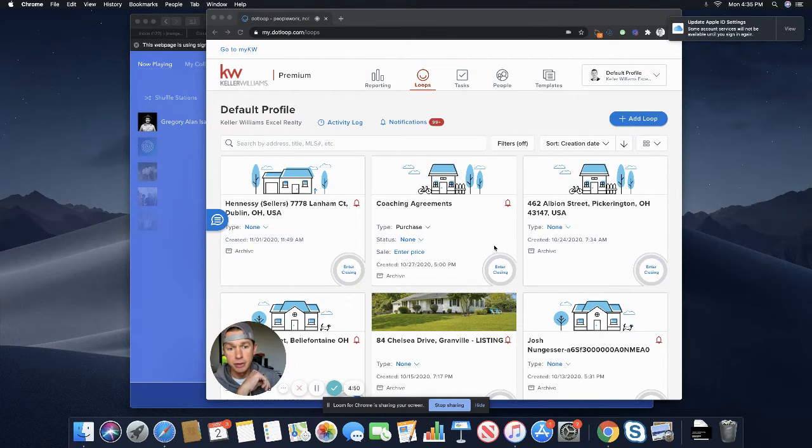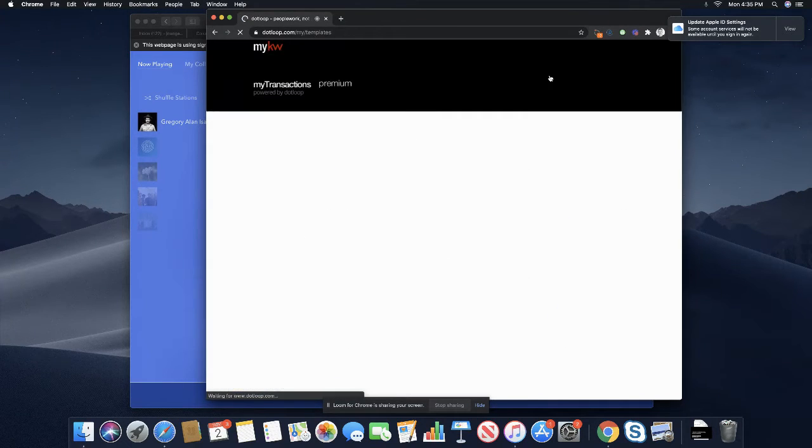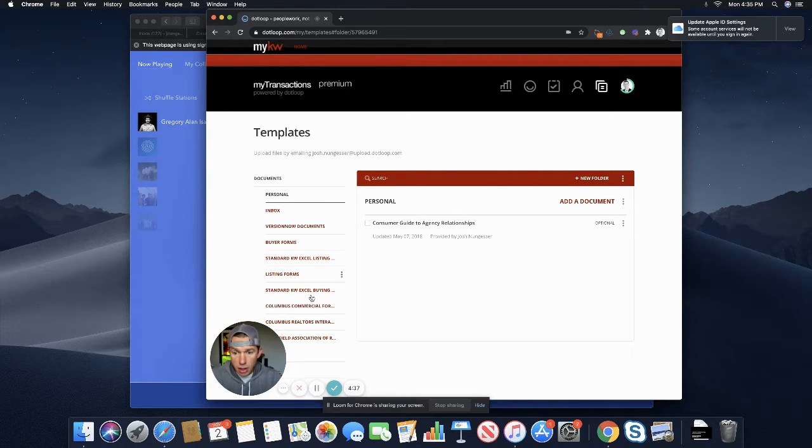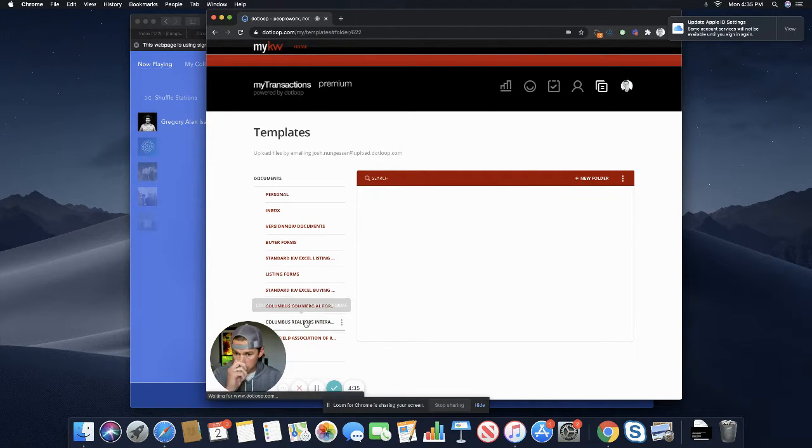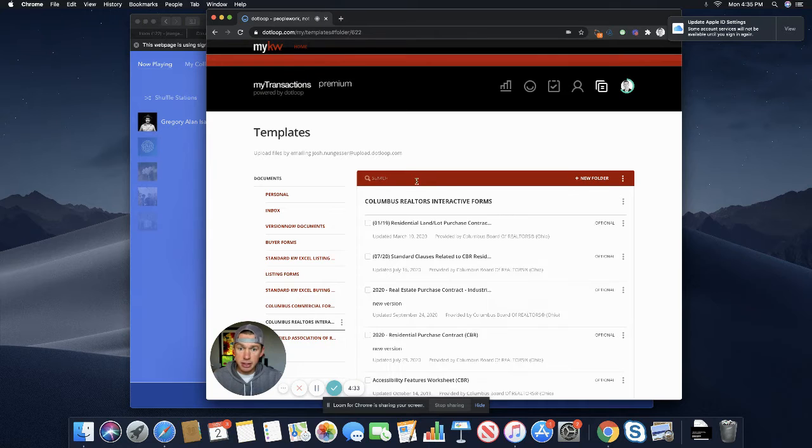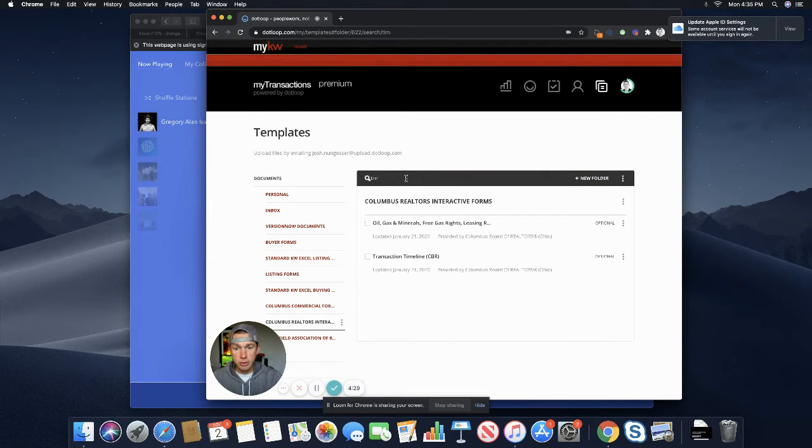So on Dotloop right now, and you can find this through your loop, in your loop you're going to go up to add a document, and then you're going to go to templates. I'm going to guide you through this quickly here. You can go to Columbus Realtors and then click search. Time. There we go. TIM. You just have to punch in a couple letters there. Transaction timeline. Cool. You'll click that and you'll add that to your loop. For this practice, I'm just going to show you what it looks like.